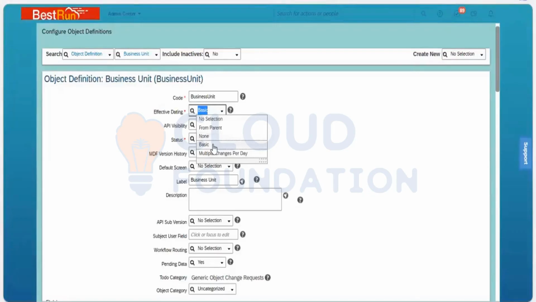If you go with basic, what is the behavior of basic? If you select effective dating as basic, it gives the opportunity to change the record only once per day.